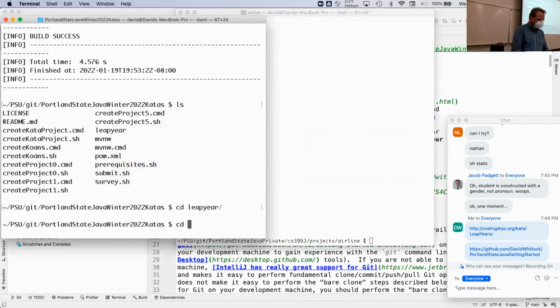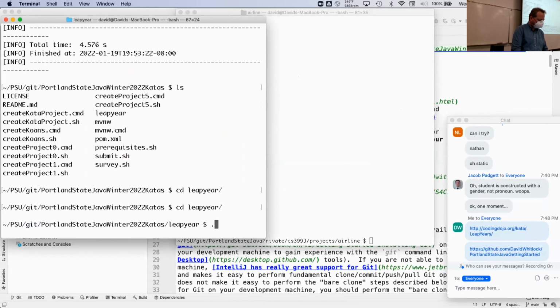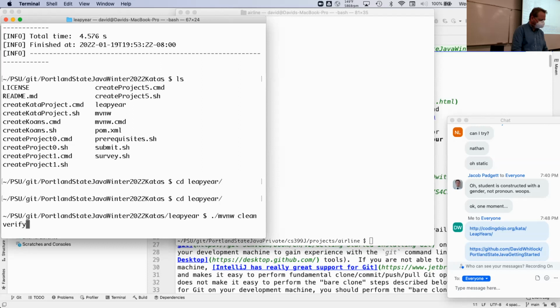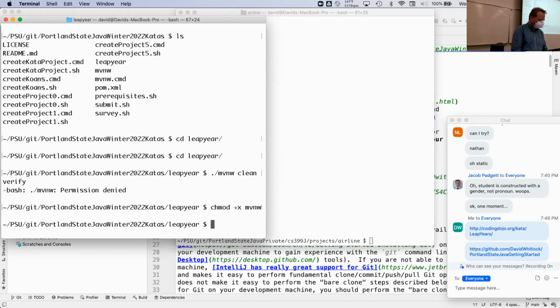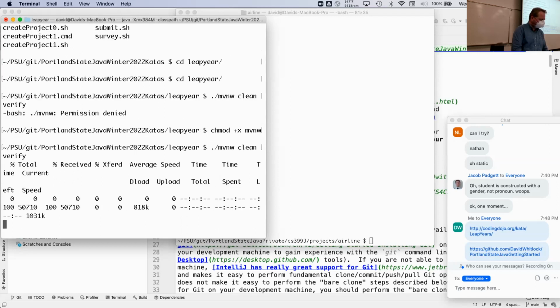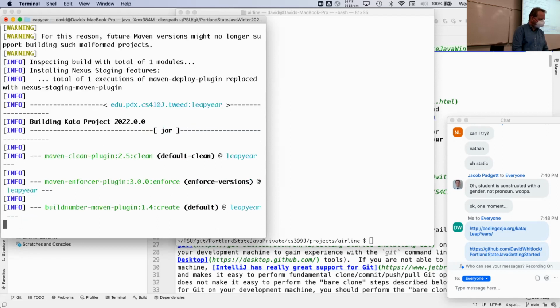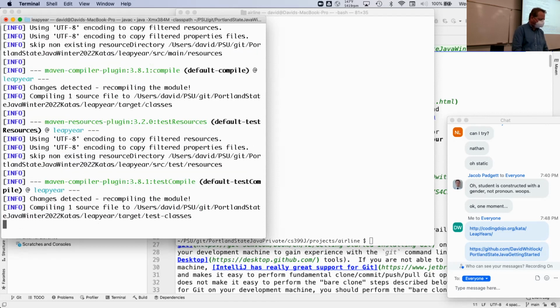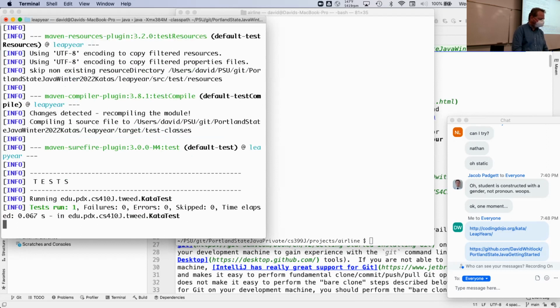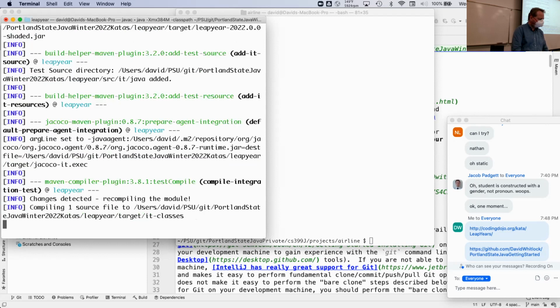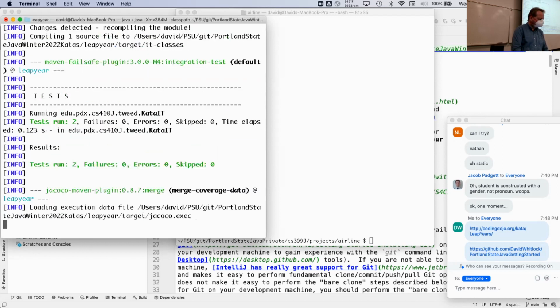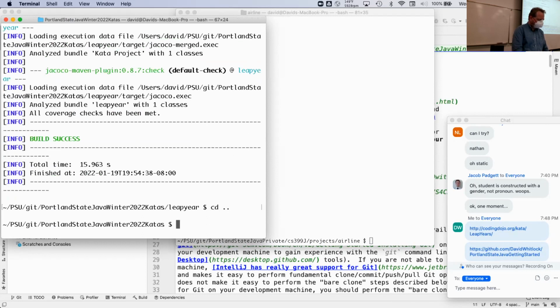So now I'm going to go into leap year. I'm going to do my Maven W clean verify, which I can't because I haven't modded it yet. Make sure everything builds. Again, just like your projects, it's using exactly the same setup and everything. Okay, that looks good. So now let's git add leap year.